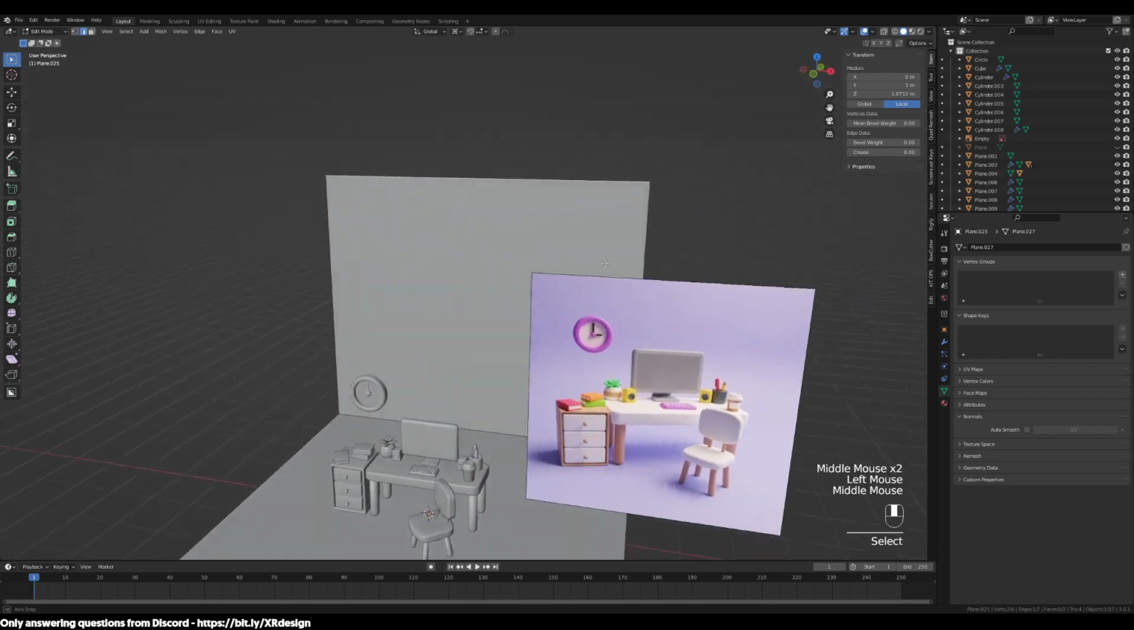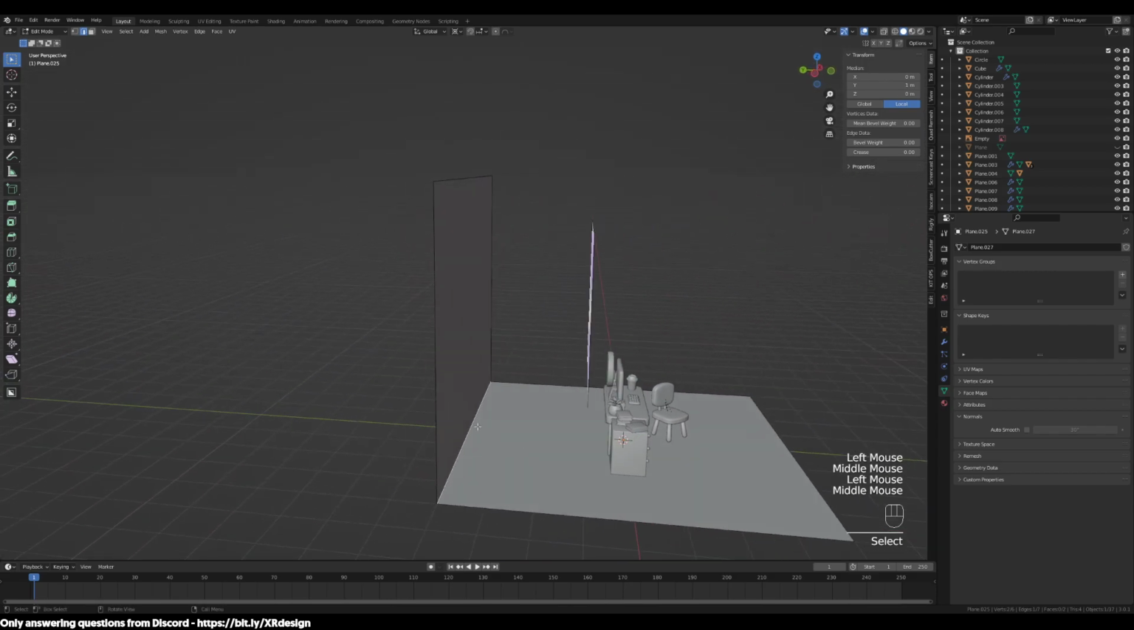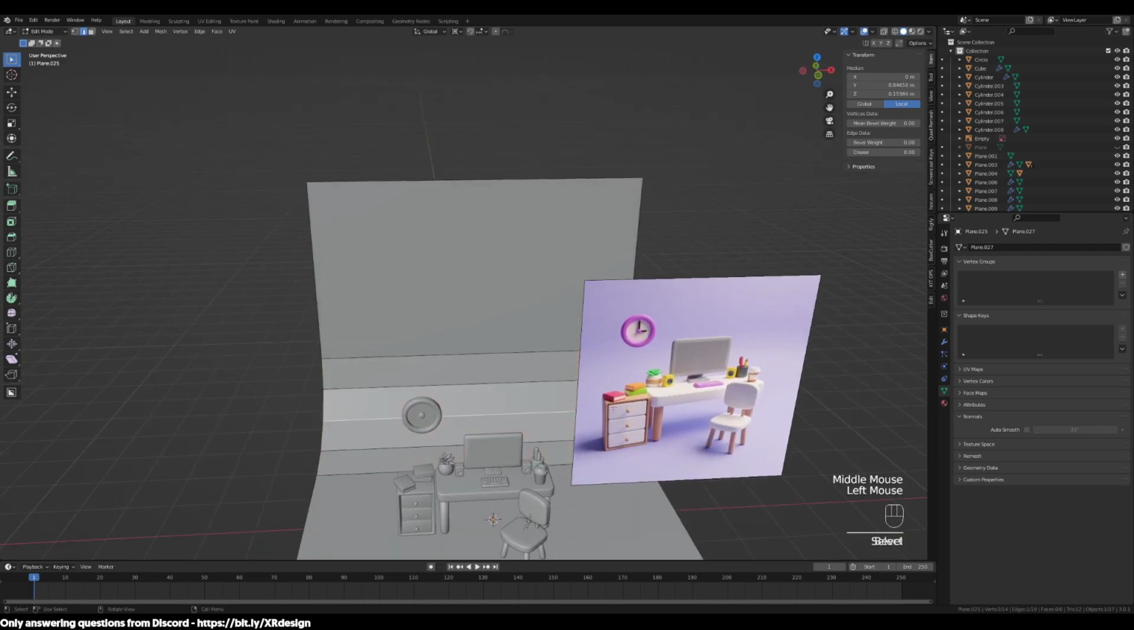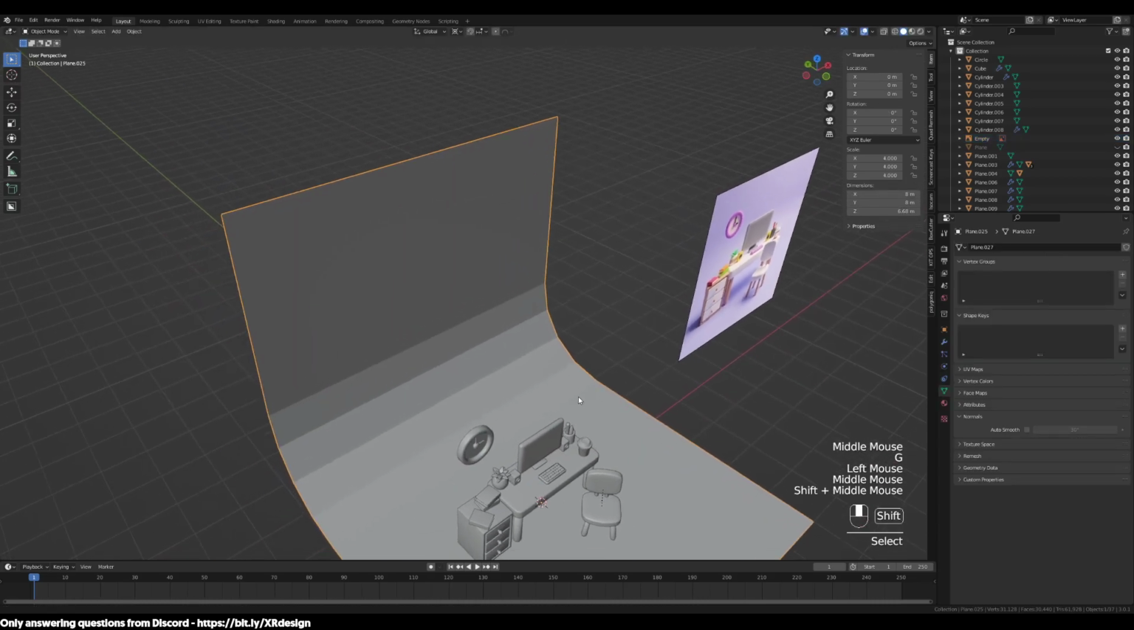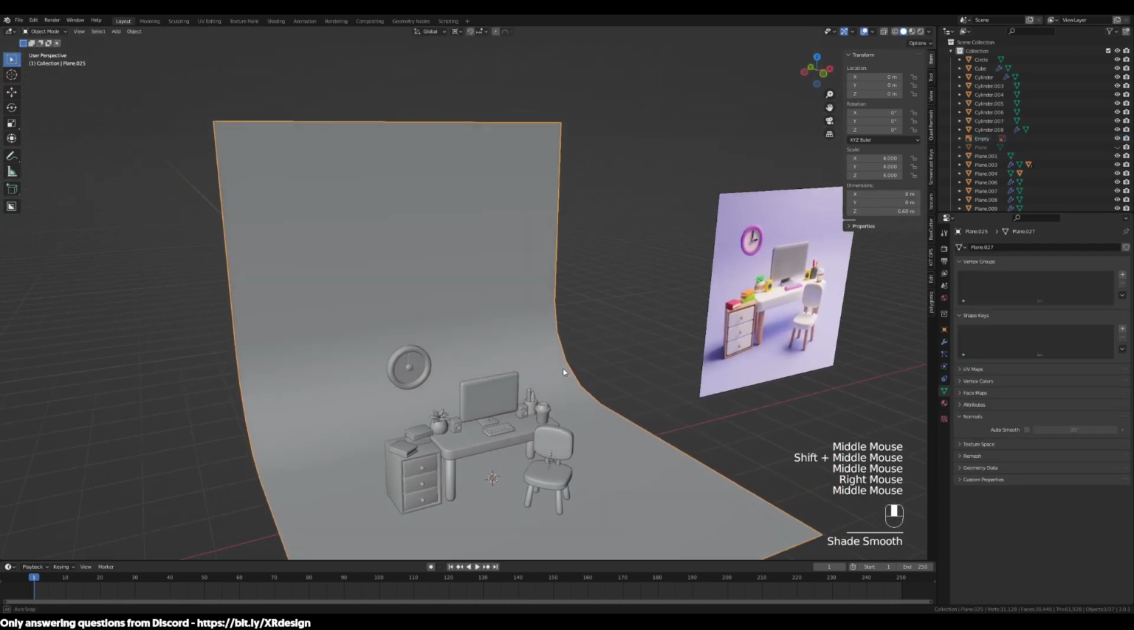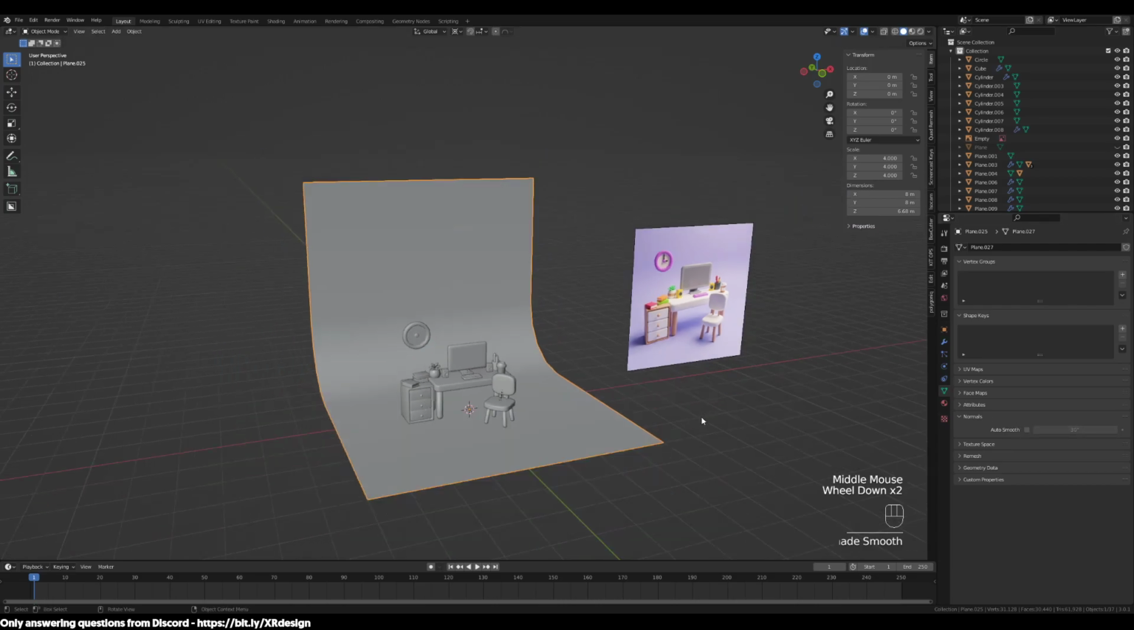But I've extruded a bit in height, and I'm just gonna select this edge here, bevel it. So we have a nice curve. Just gonna move this out of the way. And then shade smooth. You shouldn't have to do auto smooth in this case.